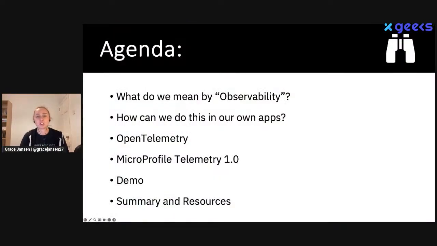So that's what we're going to focus on in this presentation. We're going to be looking at how can we build that looking glass? How can we build that portal so that we can effectively understand what's going on with our application? So to do that, we're going to take a look at what we mean by this term observability. We're going to take a look at how we can enable this in our own applications through things like OpenTelemetry and MicroProfile Telemetry as well.